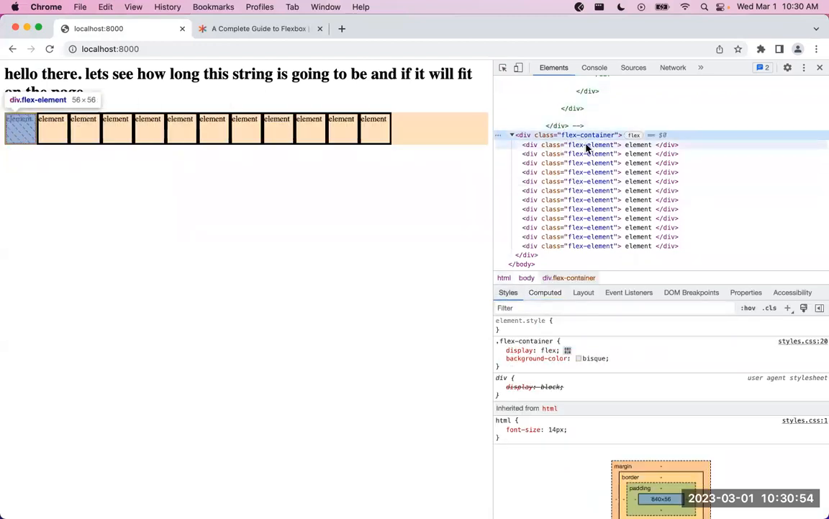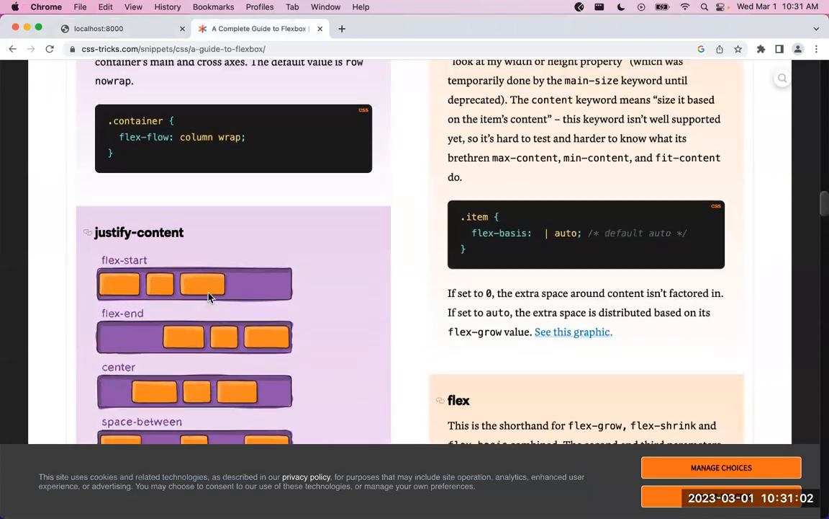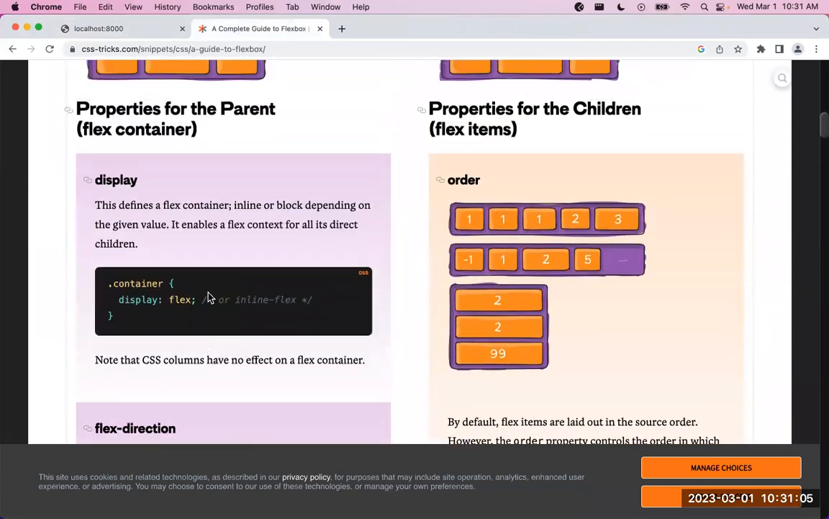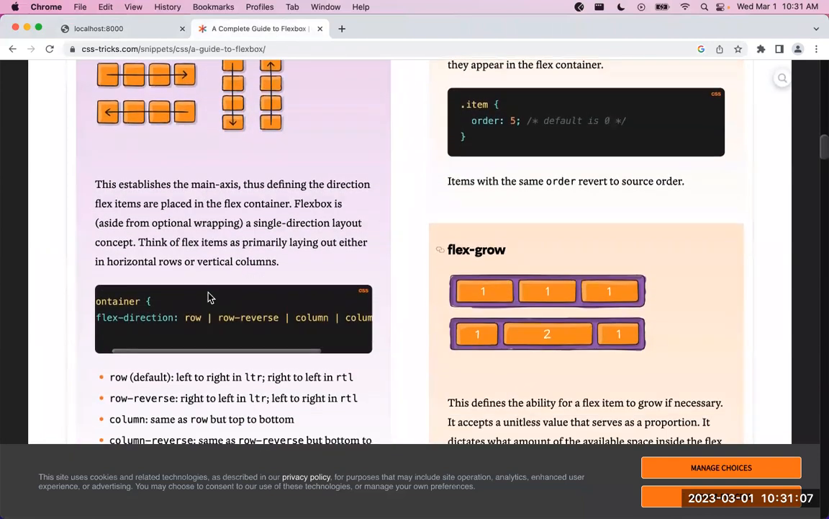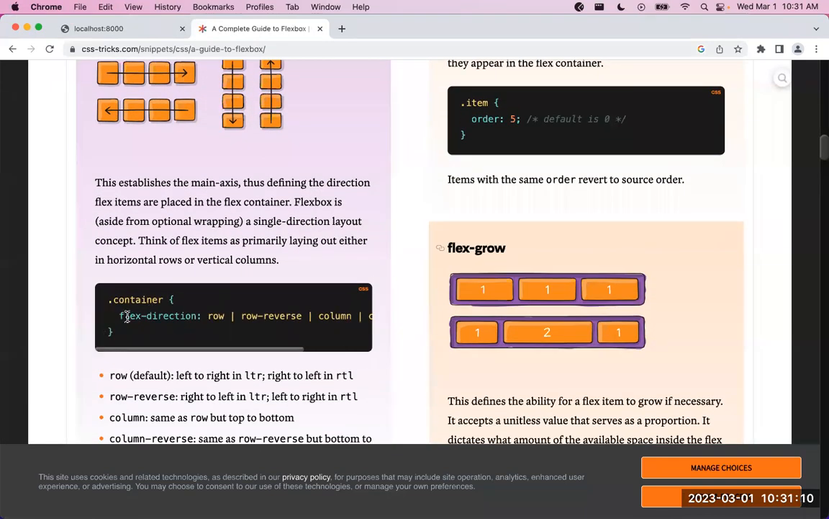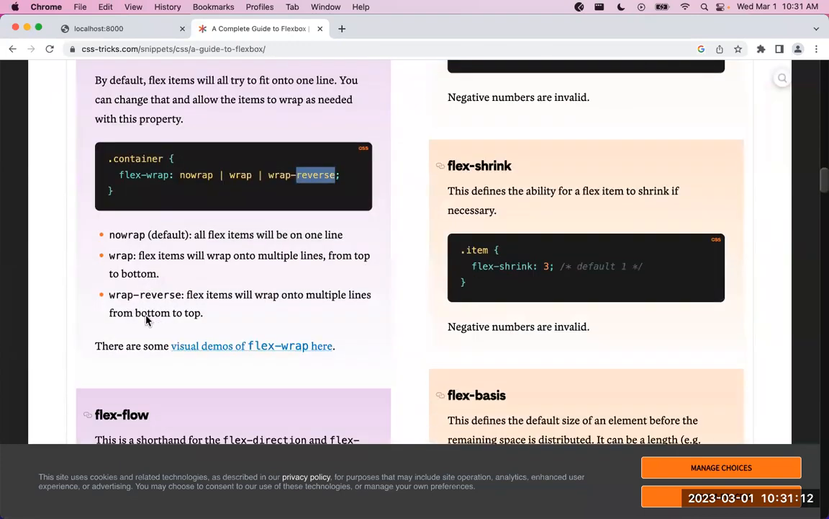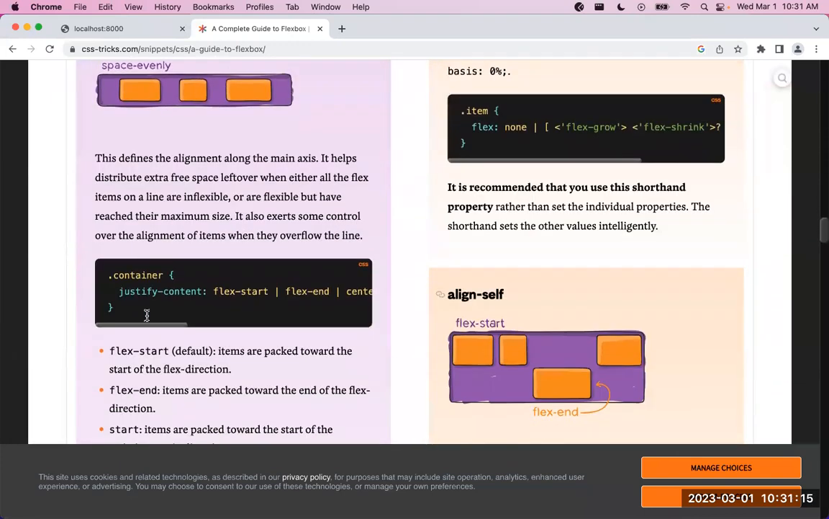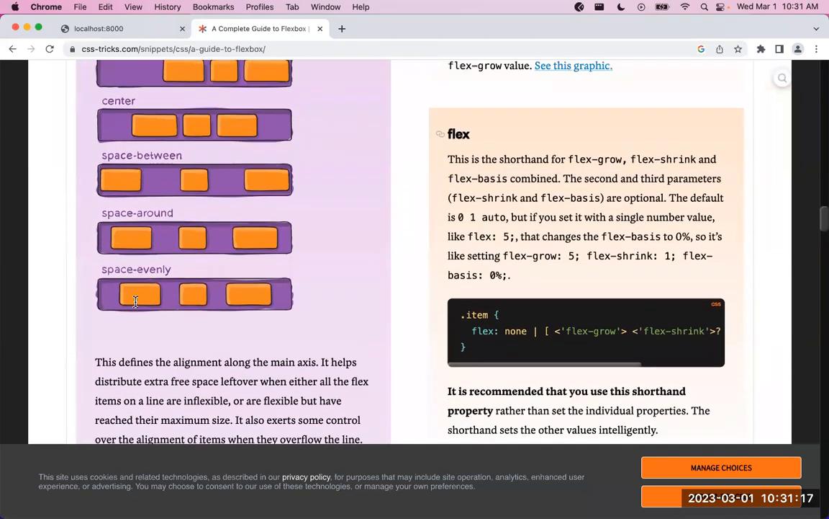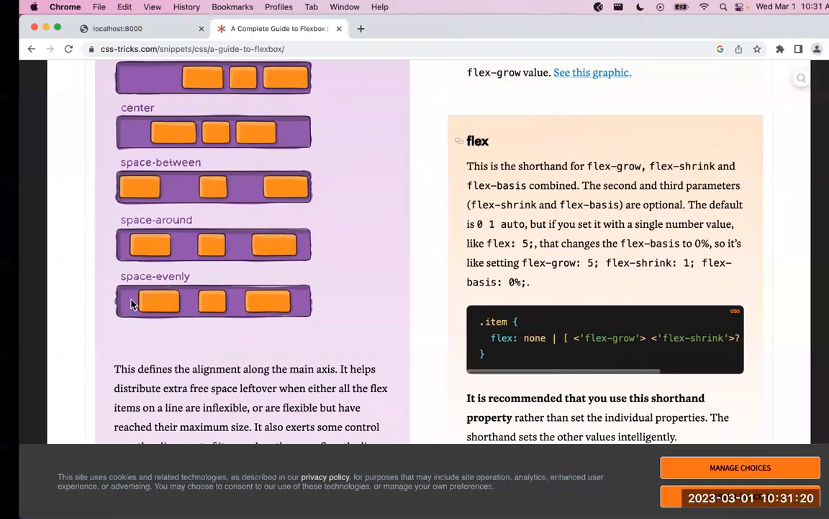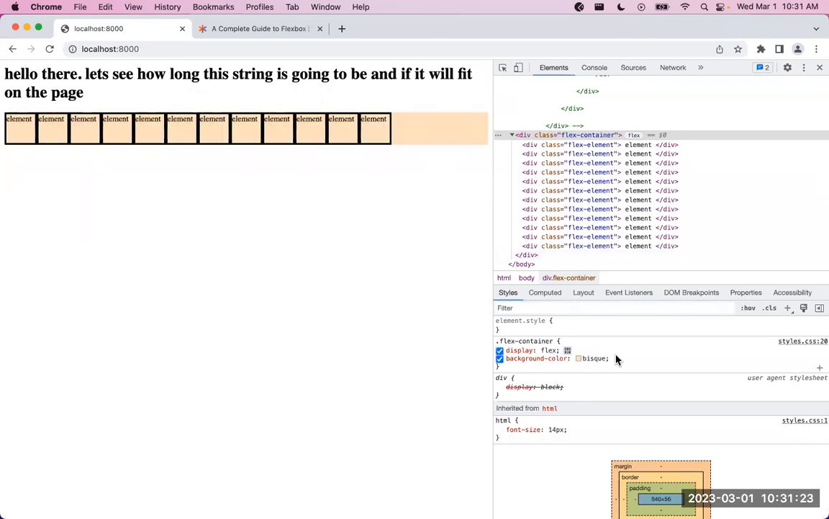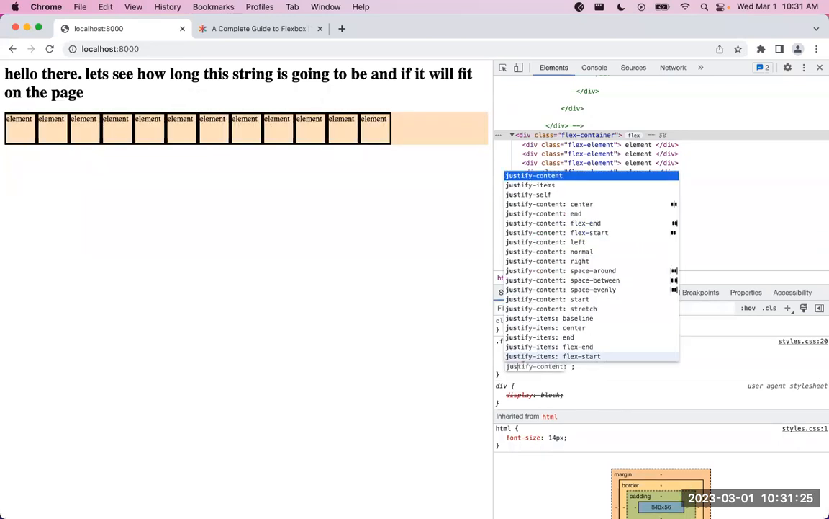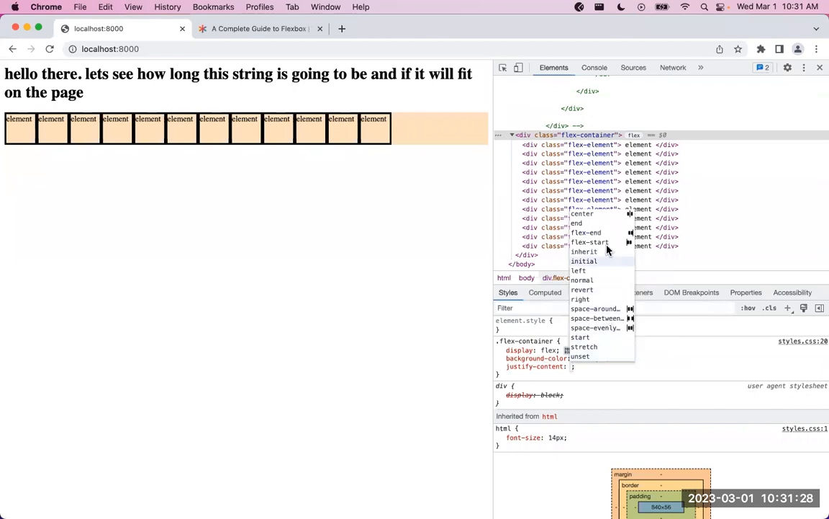So if we inspect the container, we can add another property. I can actually go back here to remember what the property name is. So let's say I want to change the flex direction. Actually, the flex direction isn't that big of a deal. Let's do justify content. So if I want to move things around my website, justify content, and there's a bunch of them. Let's just look at them.